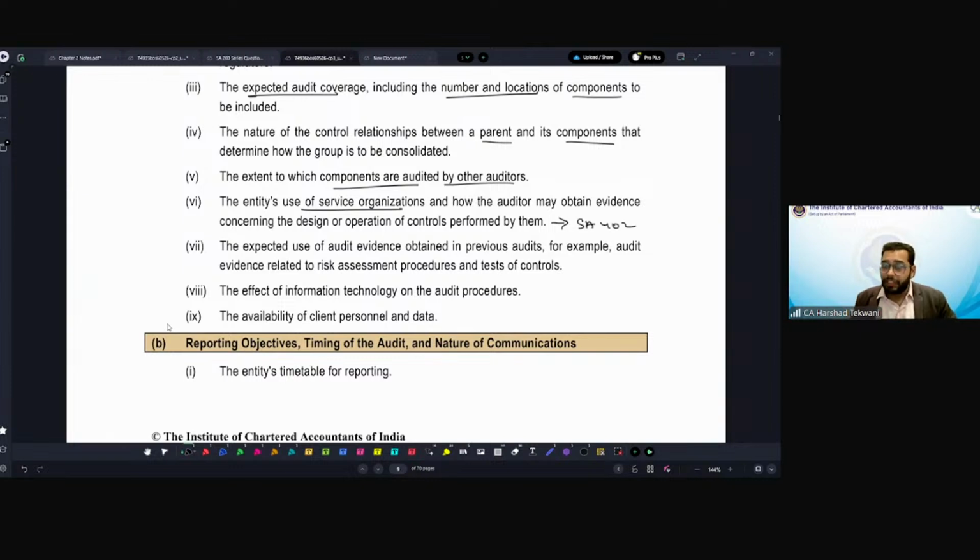Consideration of the service organization, again that becomes part of your overall audit strategy. Understanding of the previous audits that you already have done with the entity. Information technology aspects, for example, which systems are being used overall, how advanced the entity is with respect to the information technology. I'll give you a simple example.